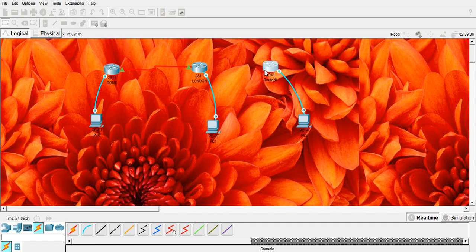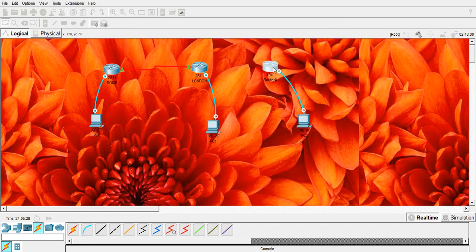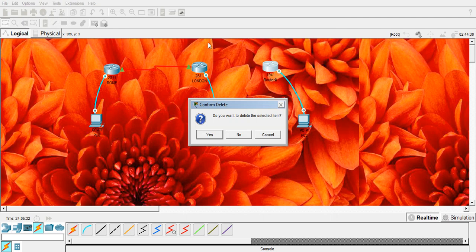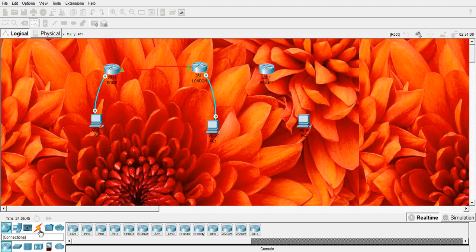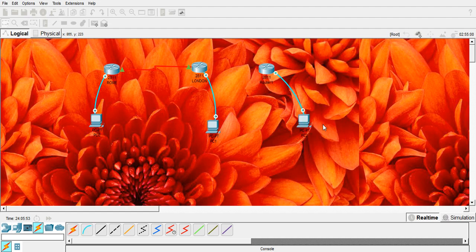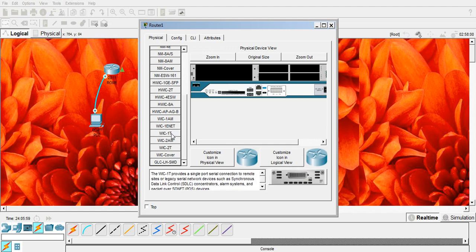So as usual, I'll log into this router, go to physical. Oh, okay, let me change this router. I don't want this router. I prefer to use this router since this is the one we've been using in previous videos, 2811 series router. So I'll connect my console to it. Now I'll log into this router and select my serial interface or serial module.